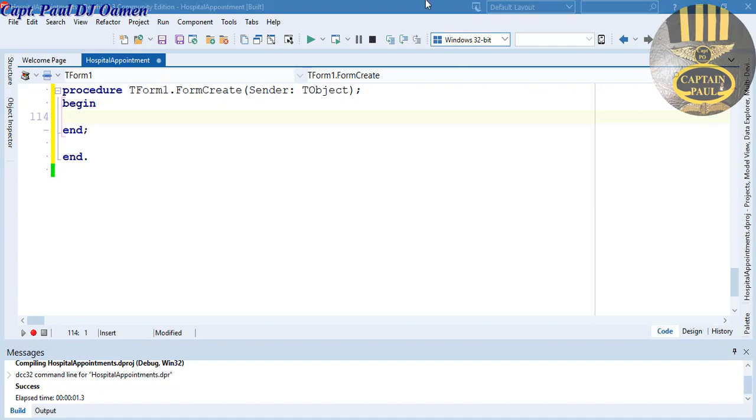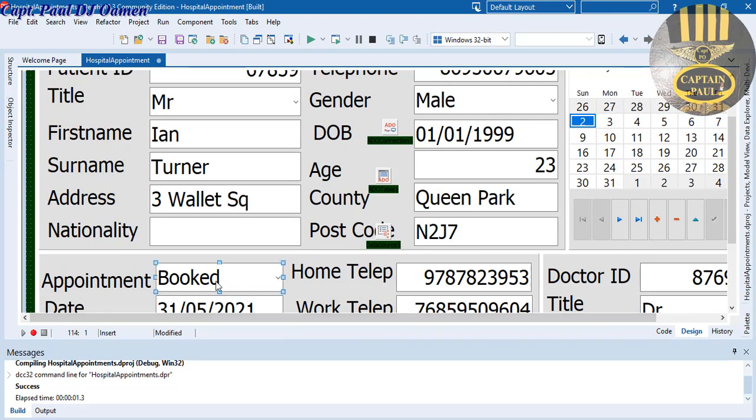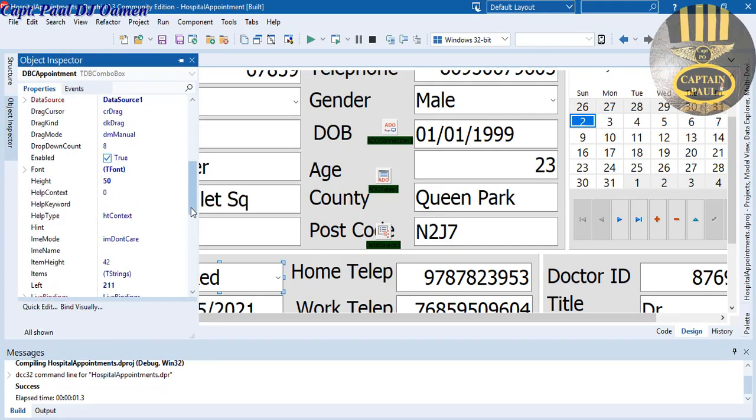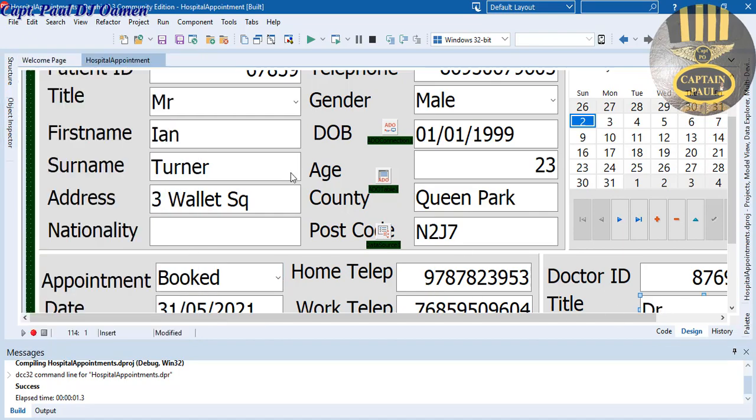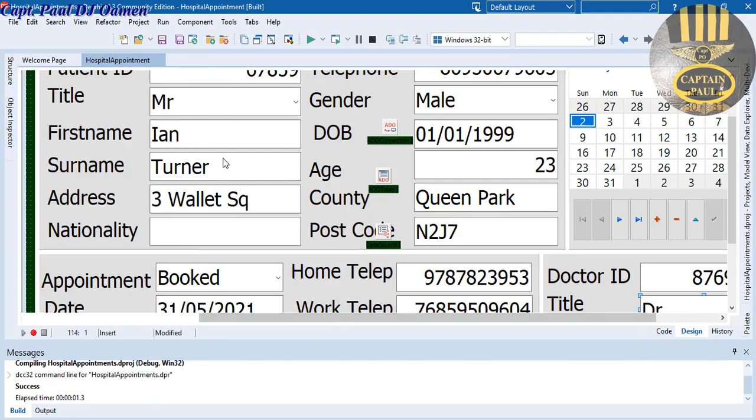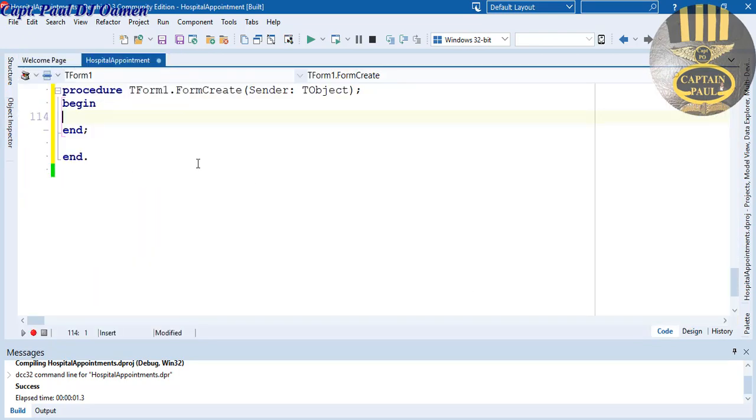Now with the form, I actually need the name of all of these components. So this one is going to be booked or not booked. So this is appointment. Let's grab the name of that right there. Appointment, and this one is title and so on. I think this one is title as well. That's title, and this one is going to be doctor title. Right, so go back to my form create.